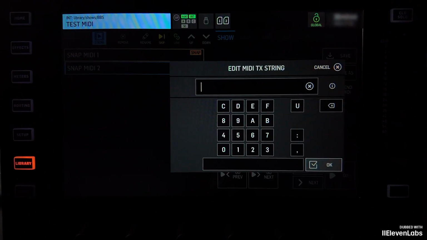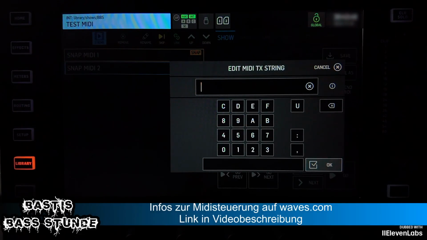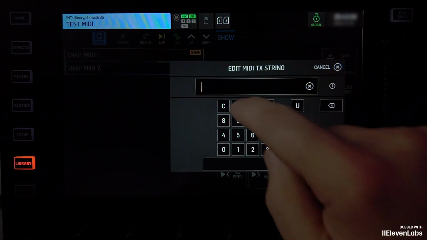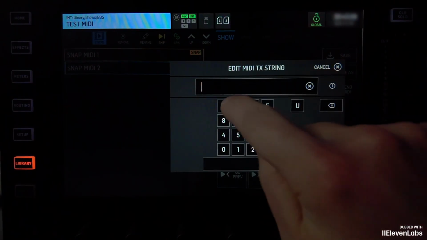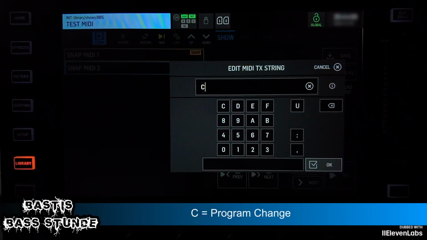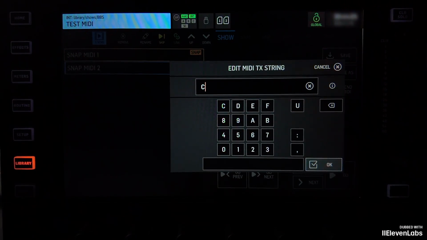And in my case, I now input the TX string that I need in order to make a change in the Super Rack. To change a snap, first I need a C. The C at the beginning of the MIDI string stands for program change. There are also control change, note on, and note off commands. They each have different hex symbols. Program change, which we need here, starts with a C.